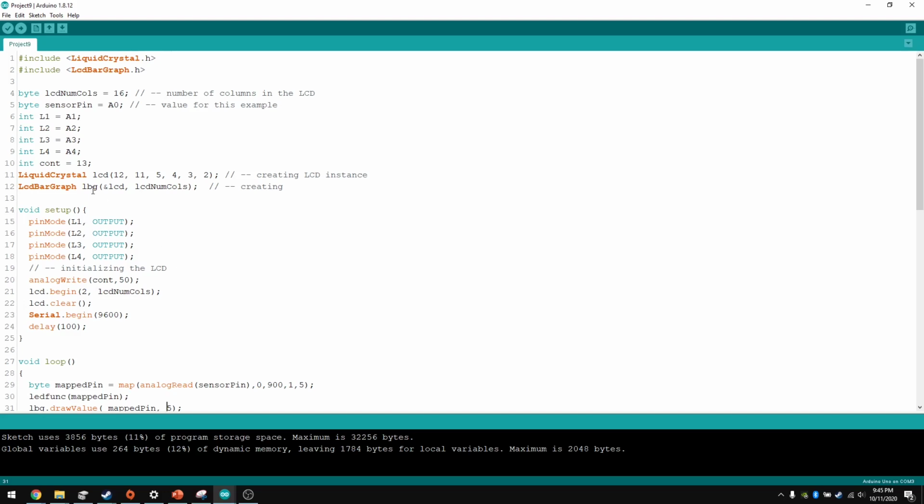For this code, I'm reusing the liquid crystal library I used previously, and I also found a LCD bar graph library. I've noticed that this library prefers most of my variables to be in a byte instead of an integer. Not really sure what's up with that, but it works, so it is what it is.